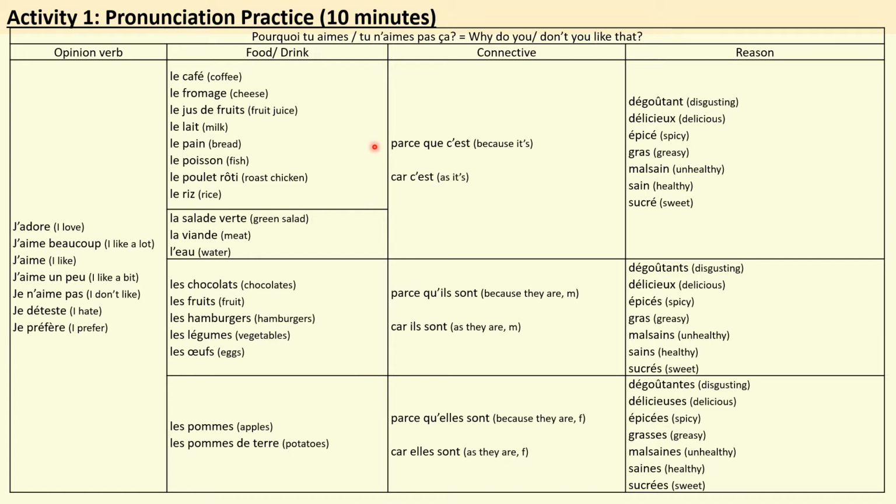We'll be using a variety of different connectives, and this is the connectives column here. So we're either going to be saying because it's, or as it's, for all of them, or because they are, as they are. Okay, let's practice saying this now. Parce que c'est. Your turn. Car c'est.